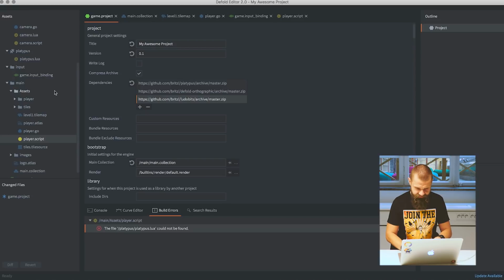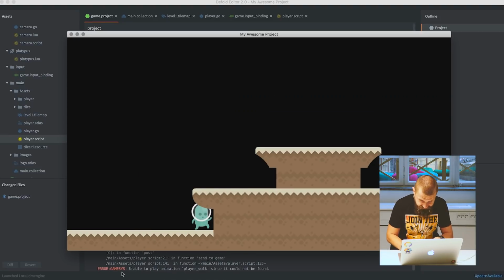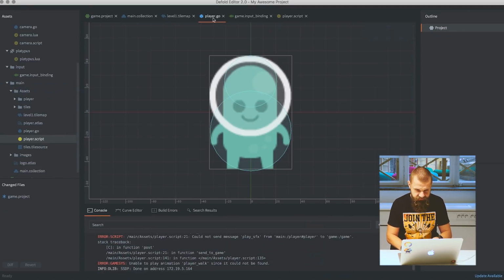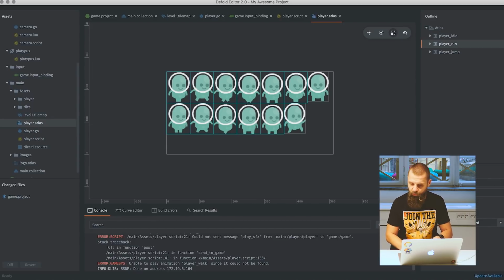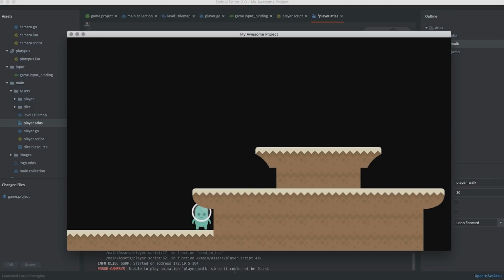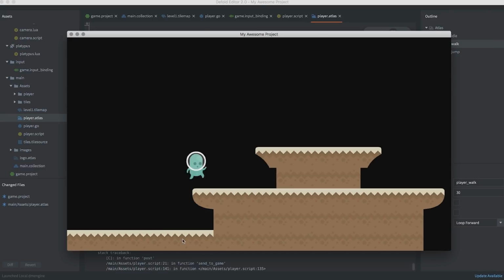Let's build, and yeah, so we have bugs, and let's fix it. It's called enable player walk. Why is that? It's because, let's see the player atlas. That's where we set up our animations. Player run, and the script references player walk, so let's change it to player walk and run, and we have another problem. The problem is that we forgot to save. Look, there is an asterisk. So we save and we build, and look, the game is still kind of buggy. We'll fix that, and that's the joy of using Defold.